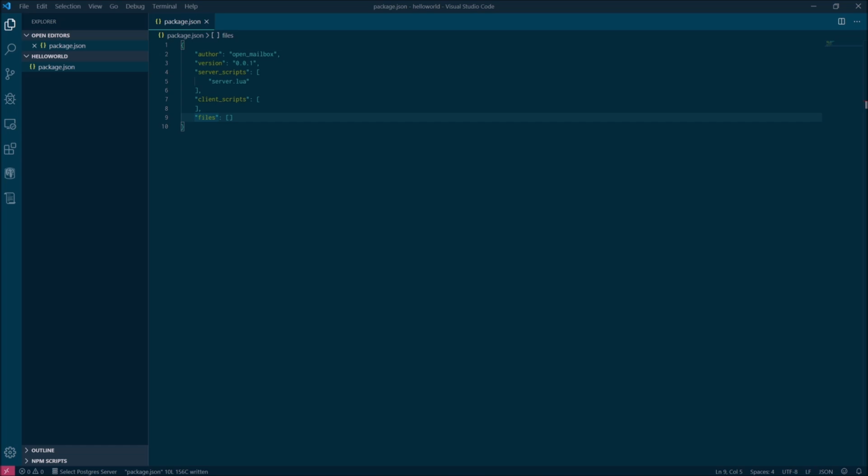Next thing you're going to do is create another new file. This is going to be our server.lua file. And the only thing we're going to do is create a simple command. You'll be able to type /hello in the chat, and it's going to echo back to you, hello world.